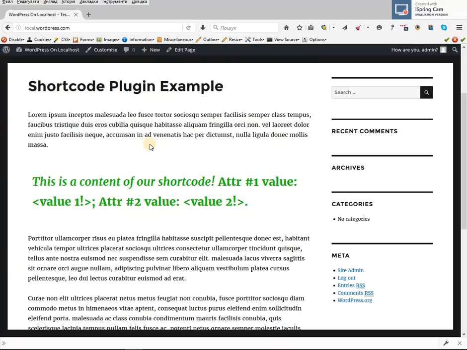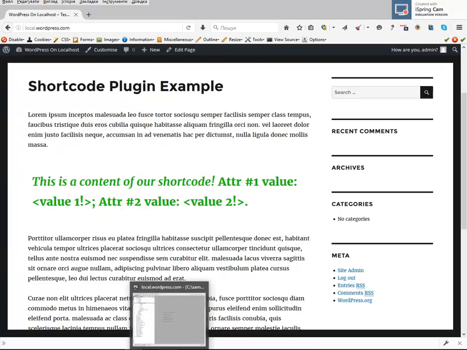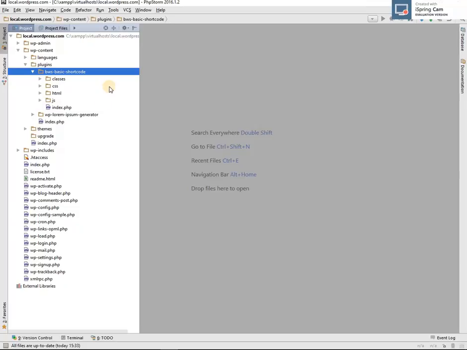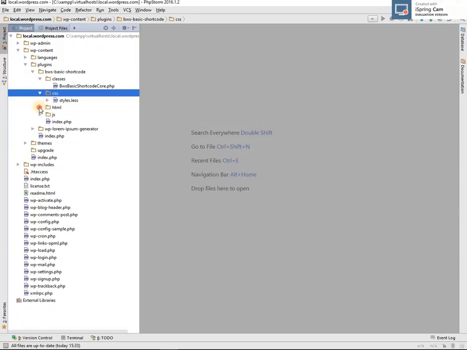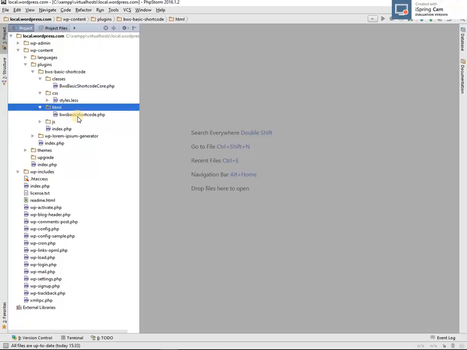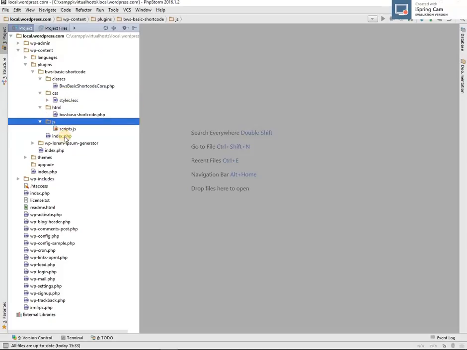Now, when we understand how this plugin and shortcut work, let's look at the code. Let's go to our development environment. In my case, it is PHP Storm IDE. Let's look first of all at the structure of our plugin. It consists of an index.php file, the starting point of my plugin, a classes folder with classes of the plugin, a CSS folder with styles, an HTML folder with templates and a JS folder with JavaScript files.